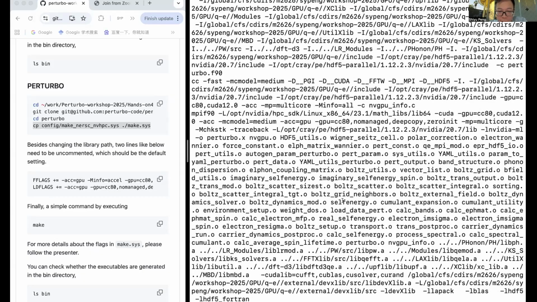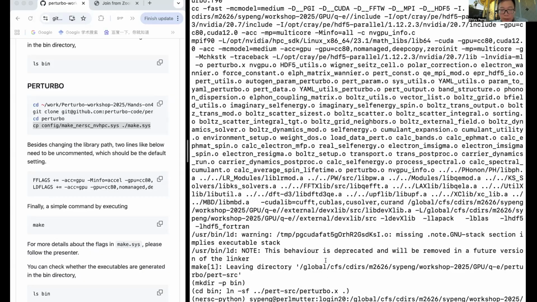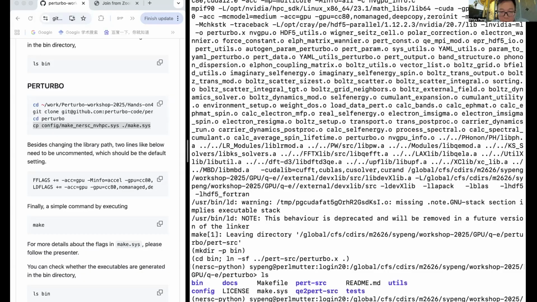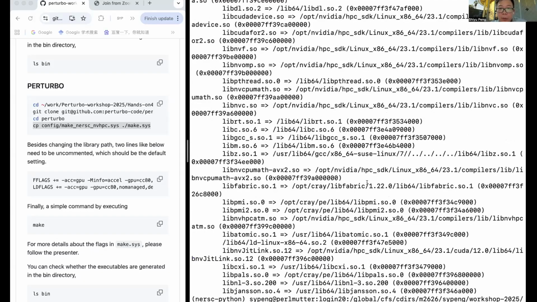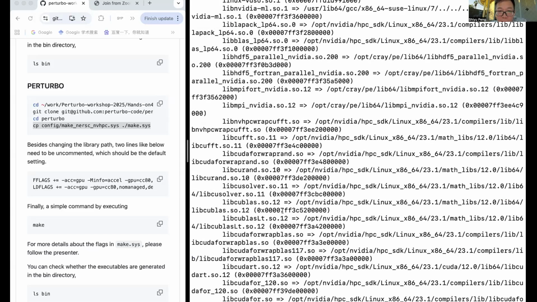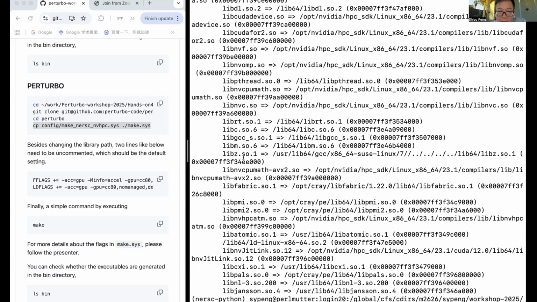I think it will finish soon. Okay, so it finished. I check the executables. You can check whether the linking information is correct. As we can see from the outputs, the code is actually linked to the CUDA libraries. So I think it's successful.